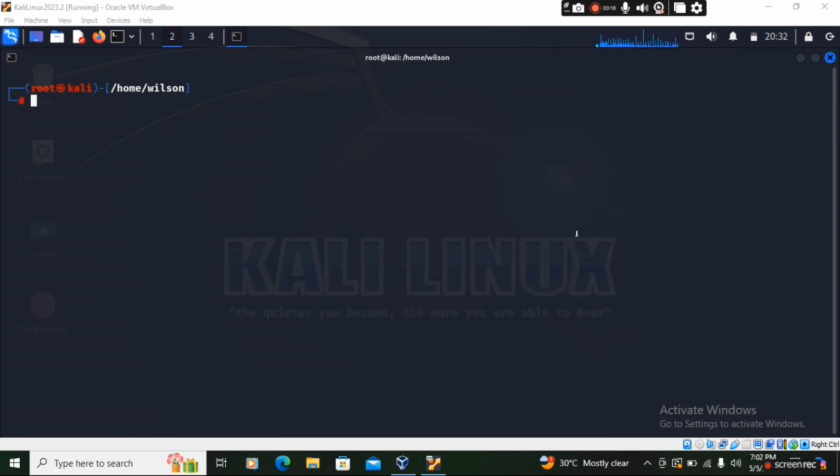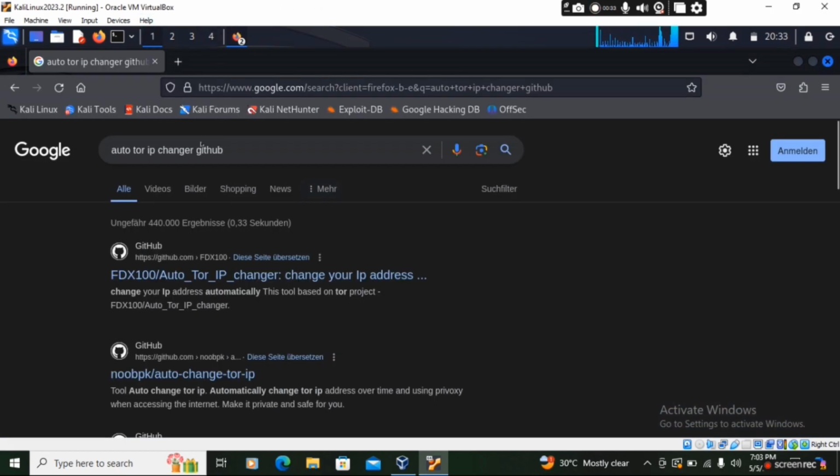After that, you have to type apt update and apt upgrade. Okay, afterwards, press enter. You install the update and upgrade files. After that, go to Google. Go to Google and search the AutoTor IP changer GitHub. Click the first one.